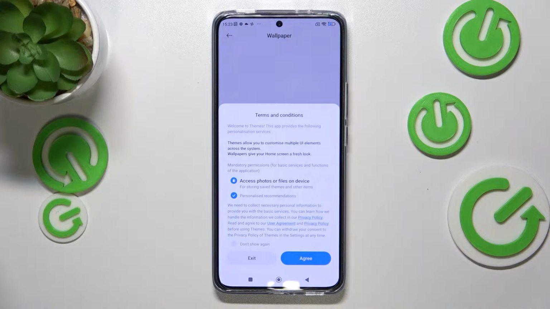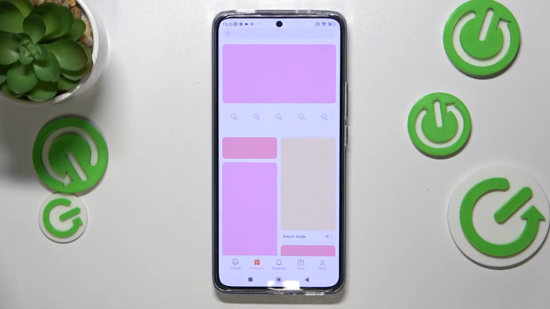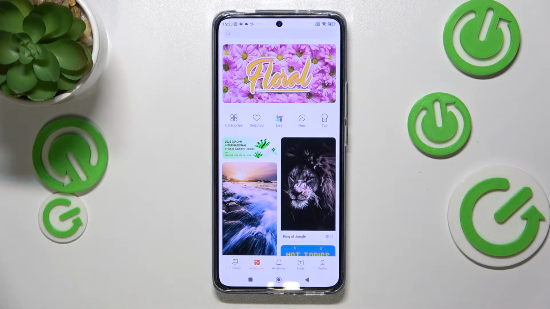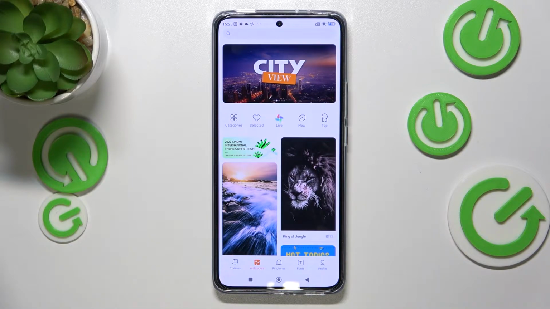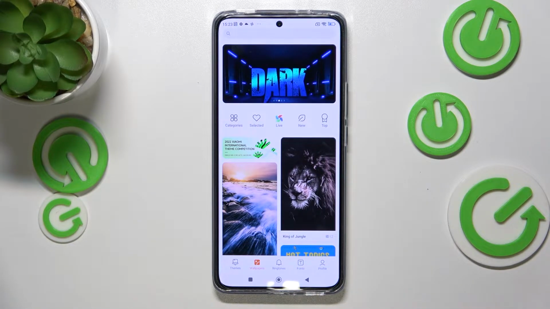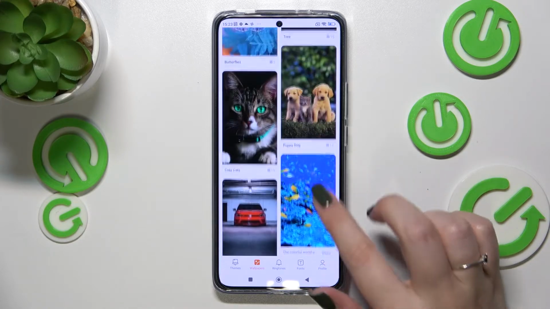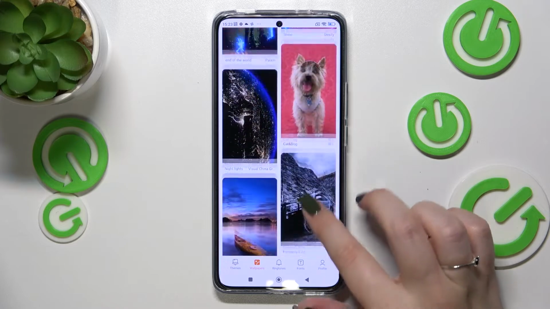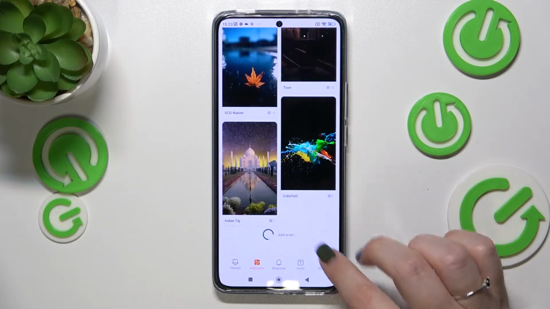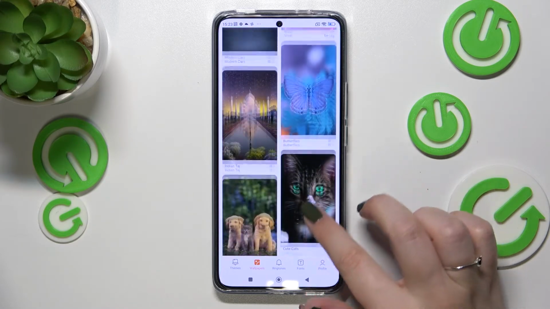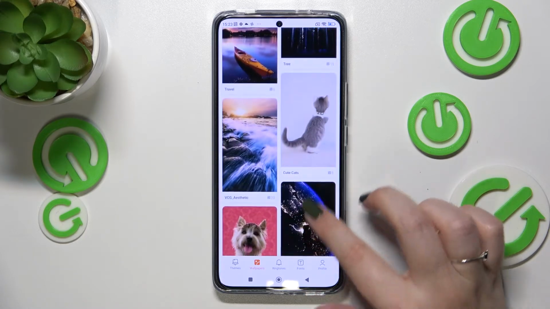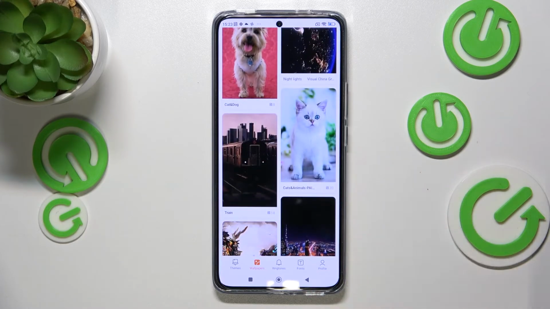Let me enter in this option again and tap on agree. And as you can see, we've been transferred to the themes, to the section with the wallpapers right here. So you can find some new, really pretty options to set and to use. As you can see, they're really high quality images which you can apply. They are really pretty. And as I said, you can find the defaultly installed wallpapers in the profile.